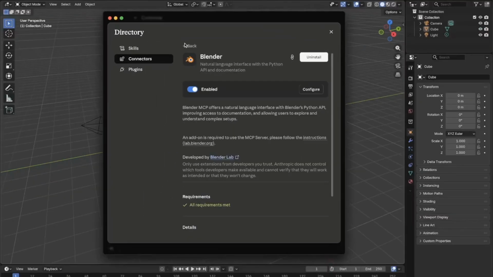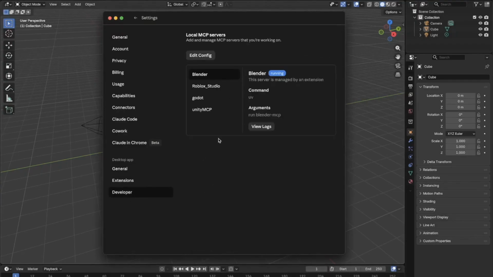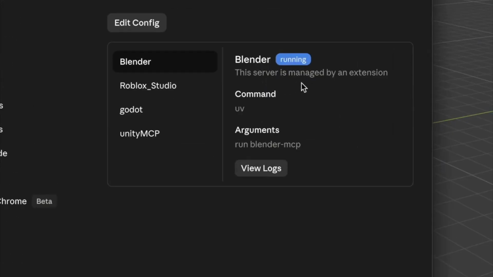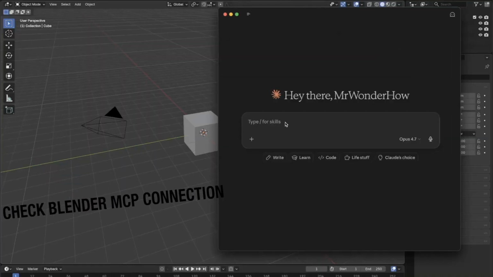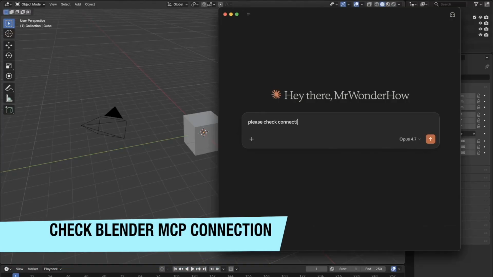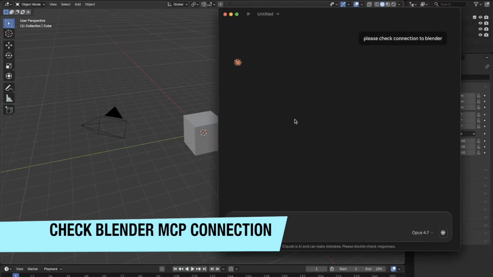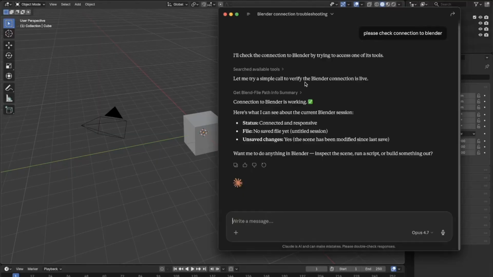You can also verify the MCP server connection by opening the Developer section inside Claude, and you'll see the Blender MCP server listed there. Now restart Claude, and we're ready to build. The first thing I always do is test the connection to Blender, just to make sure everything is working correctly.